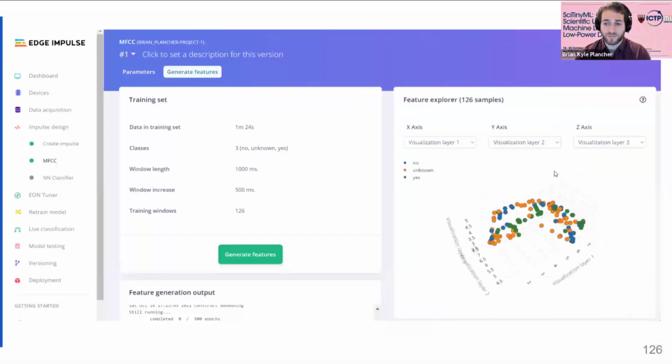But just because they look similar in this 3D space doesn't mean it's not going to work. My model actually worked really great for yes, because the separation could be like concentric circles, and that's hard to see in 3D. But the Feature Explorer is a really cool thing that Edge Impulse has that lets you at least try to visualize what the difference is between your data, and try to sort of see it apart.